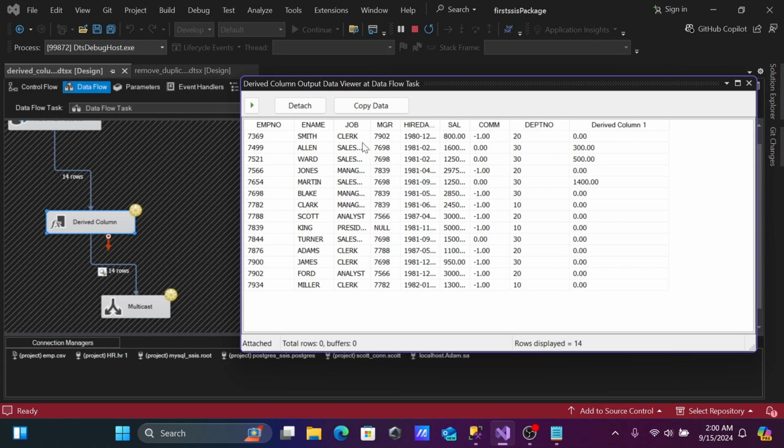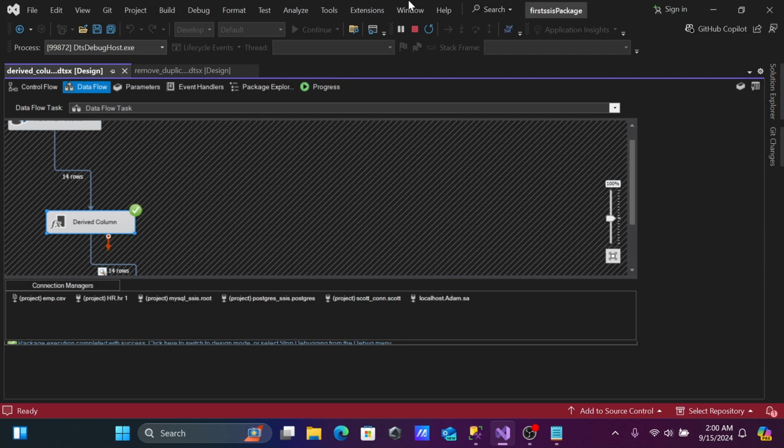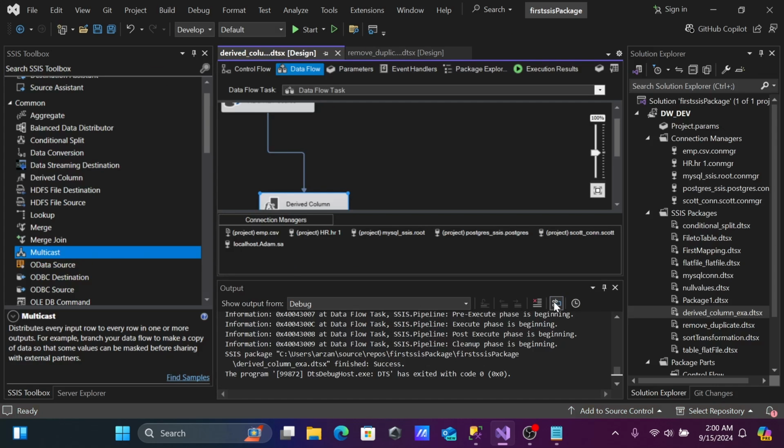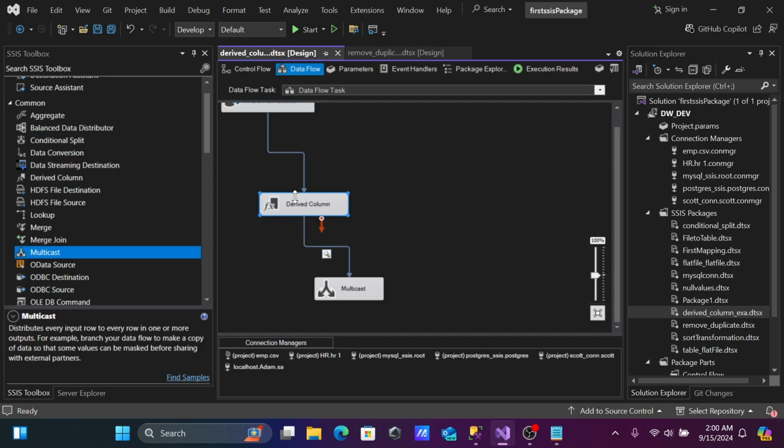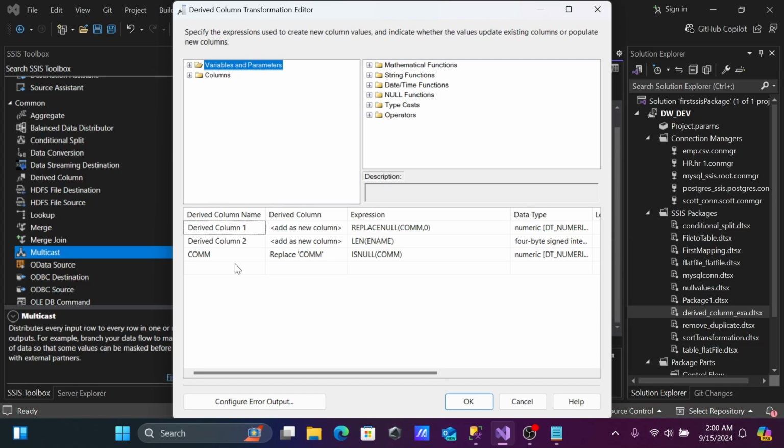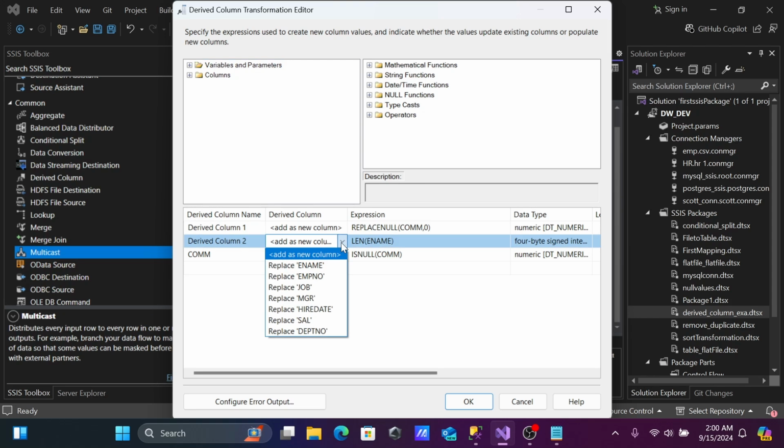So here you can see ename that's applied. There is nothing changing there. Why is this happening? Because we didn't provide the column name there, so it's not counting. So here we need to give the derived column, and here ename is what we're going to give.